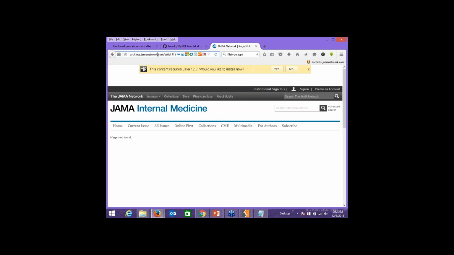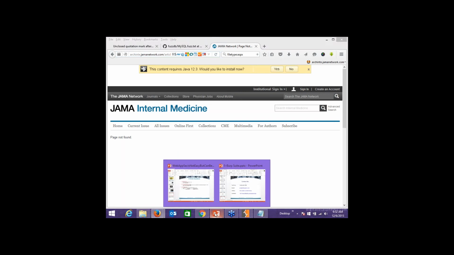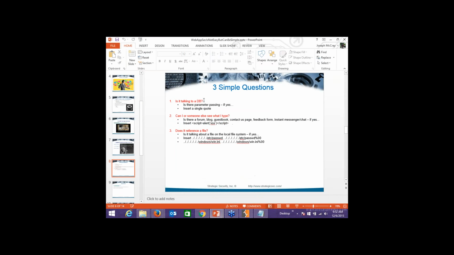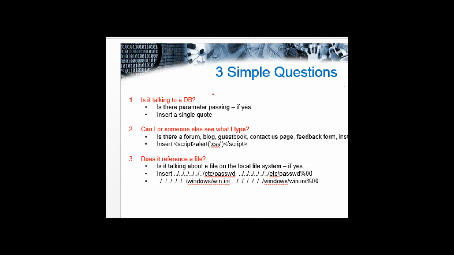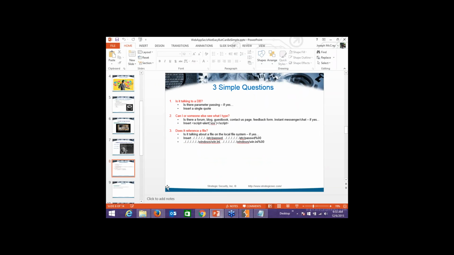Now, guys, this is not the only feature of Burp Suite, but this is an example of why people prefer Burp Suite, because I can do my manual testing the way that I teach you, right? Is it talking to a database? If I see parameter passing, I send a single quote. Now, the next case, I do the exact same thing.